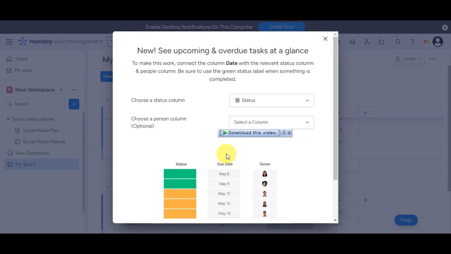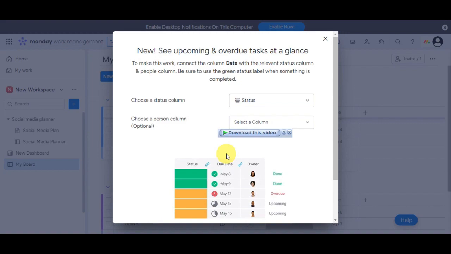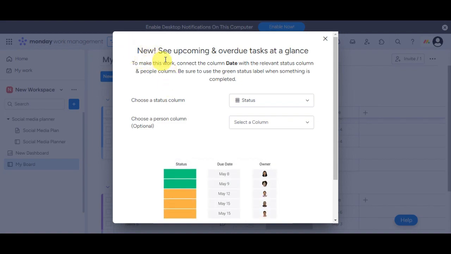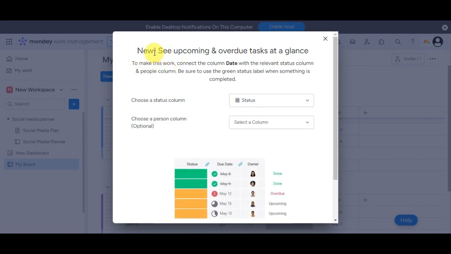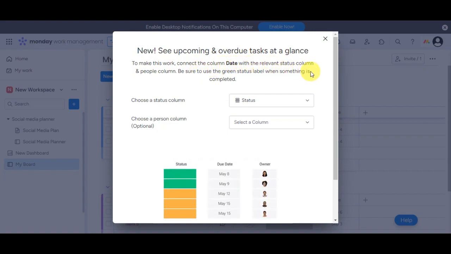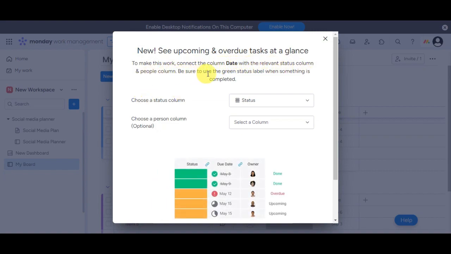So these common deadline combos include dependencies, milestones, and slack time. So actually, this is a new feature that they have in here wherein you'd be able to see upcoming and overdue tasks at a glance. So to make this work, you'll just need to connect the column date with the relevant status column and people column. So be sure to use the green status label when something is completed.